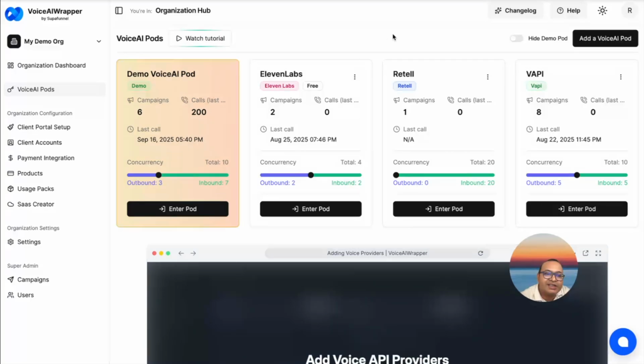So before you watch this, I'll highly recommend you watch the earlier videos where I explain how the navigation inside our product works, how to set up your client portal, and I've also created another video where I show you how to create inbound campaigns with the ability to create a web widget to capture incoming queries.